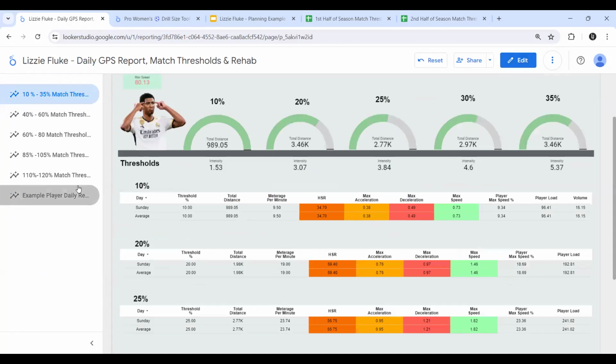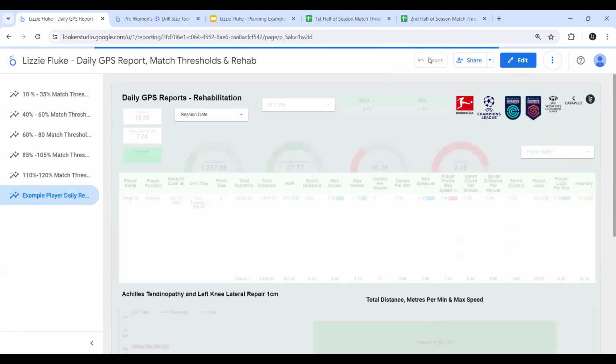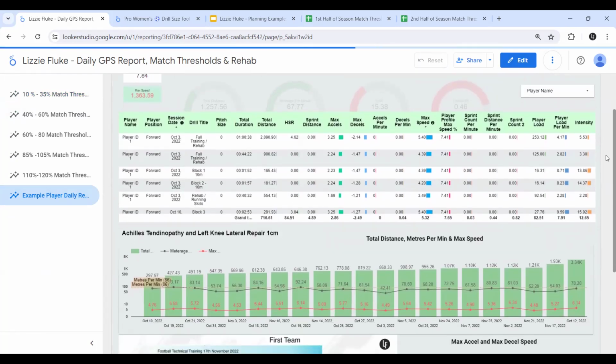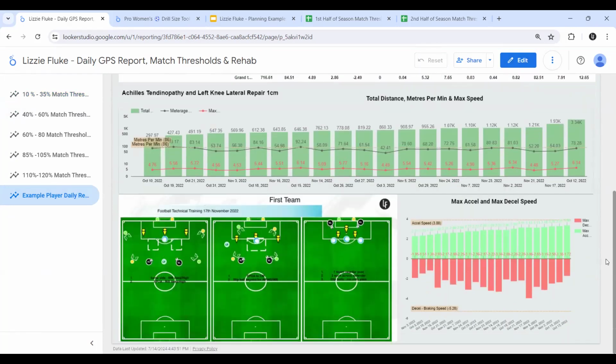So that's just a little snapshot in regards to the back data stuff. If I go to view and go to this data here, I'm just going to reset all this. This is from a player rehabilitation, a player I'm going to do a case study on, because I have to. It is a challenging one, but a very good one.